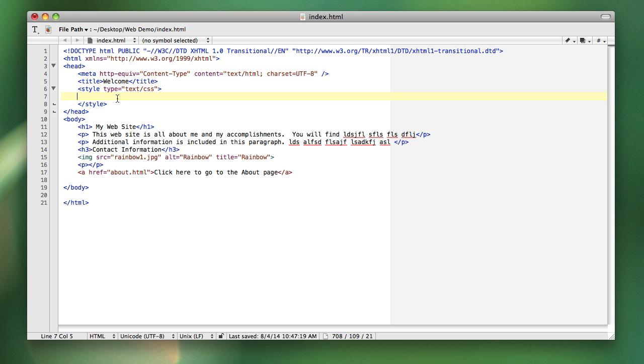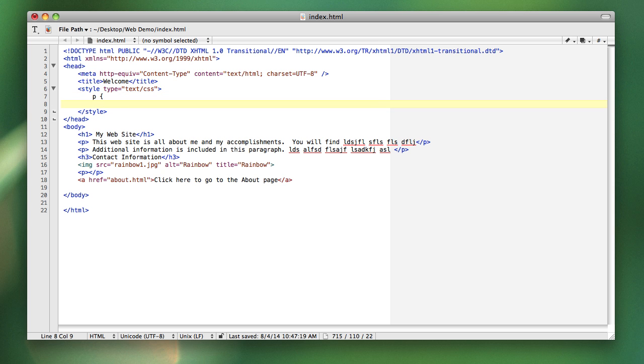So let's say, for example, that I want to affect all of my paragraph text. So I need to identify what I want to control, what tag I'm going to influence. And then I need the open curly brace, the left curly brace. Then after that, I put in all of the properties that I want to control and their associated values. For example, maybe I want to control the font. So I could say font-family colon.